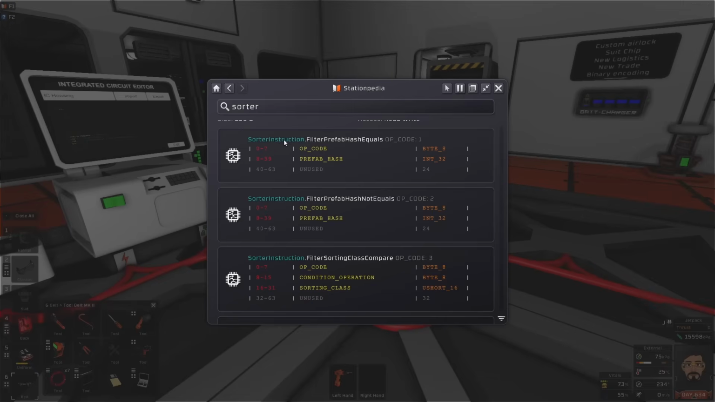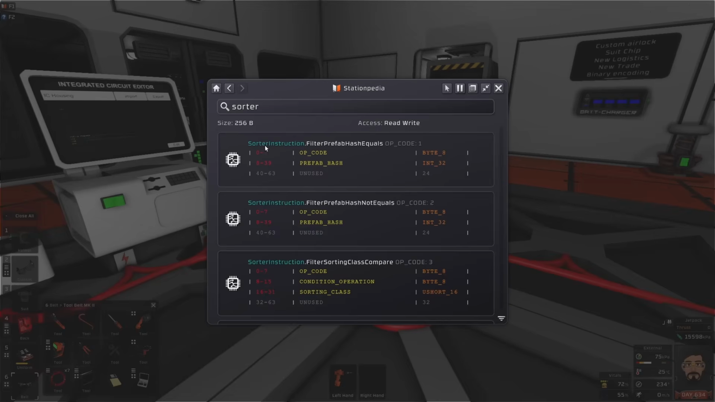So you can write sorter instruction filter prefab hash equals, or you can just put in a 1. Obviously typing in 1 is a lot shorter than typing sorter instruction filter prefab hash equals. But when you come back to read it later on, I can look at that and know exactly what I've been doing. If I look at 1, I'll be thinking, what the hell was 1? So it's a case of, do you save time now or do you save time later? We will be typing in the full amount while we do it because it just makes life easier. I can copy it.